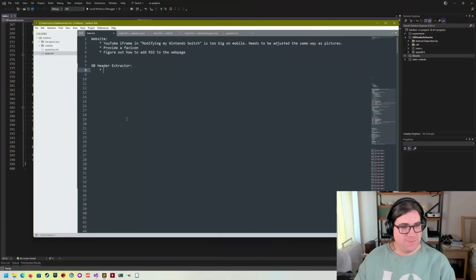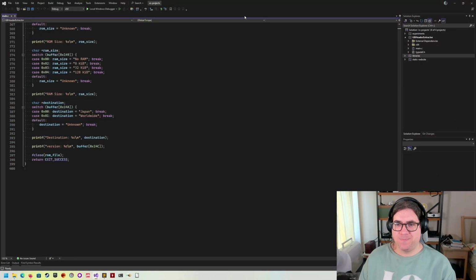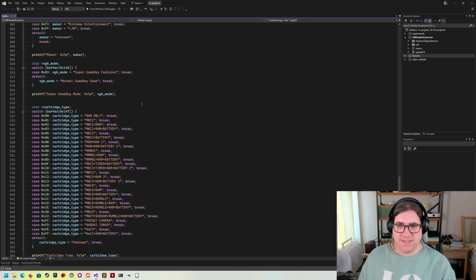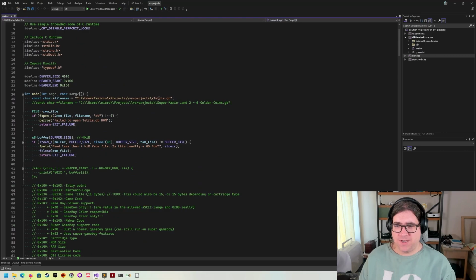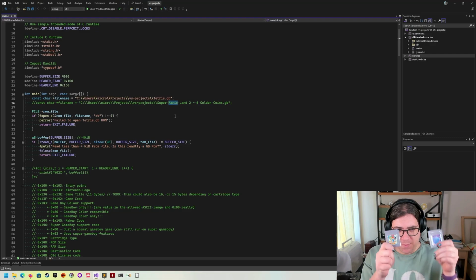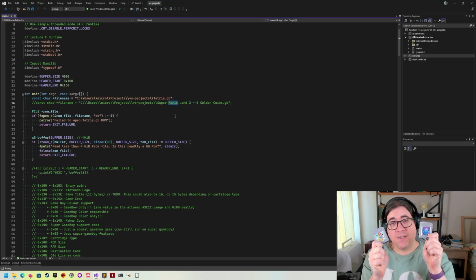The tool was very crude. Let me just show you, in case you haven't been in the last stream. So here we are. I have two ROM files here, Tetris and Super Mario Land 2, both of which I own as actual cartridges.